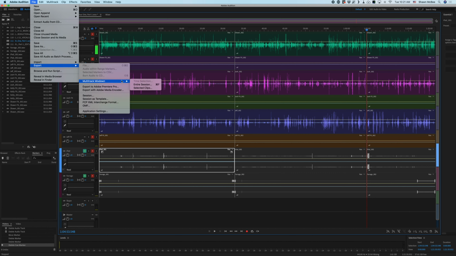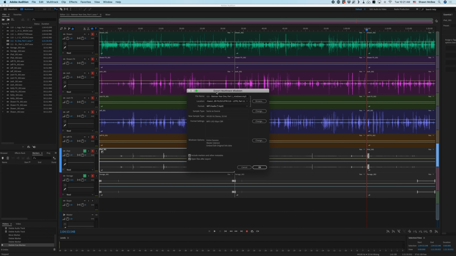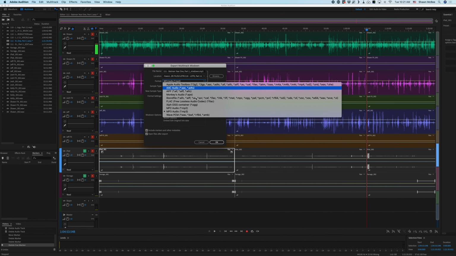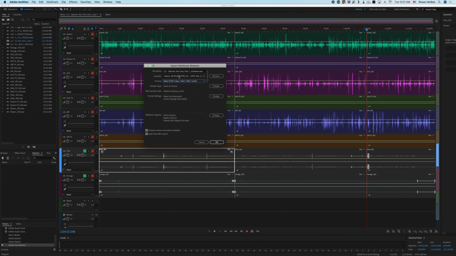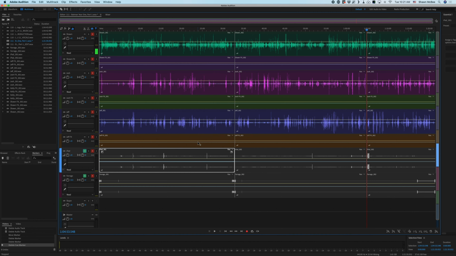export the multi-track mixdown of the entire session. And I do that as a WAV file. And I just label it vocals. And I've actually already done that for this file. I've done all of this, so I'm just showing you what I do. I click OK, it takes a few minutes, and then my vocals go out.